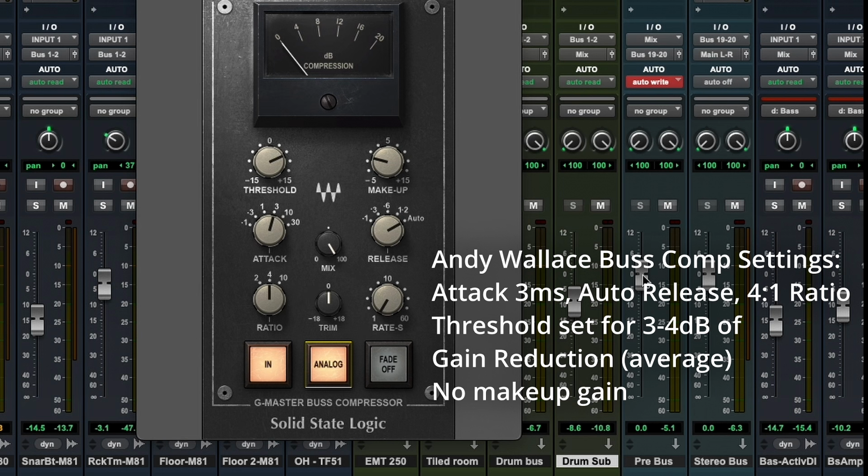So pre-bus, this is essentially a VCA master fader like Andy would use on the SSL to control the level going into the bus compressor. And then the stereo bus fader is going to be what we automate to compensate for that if need be.